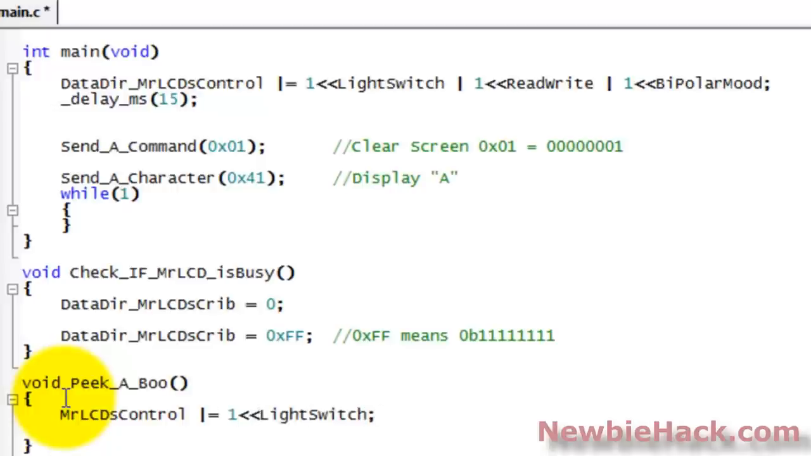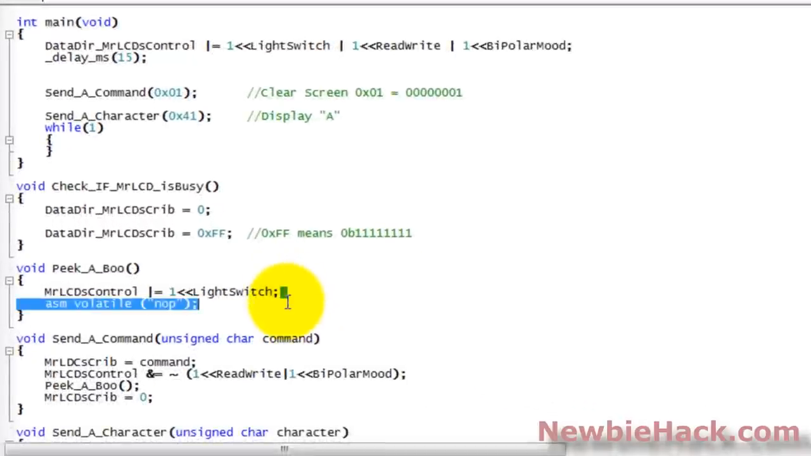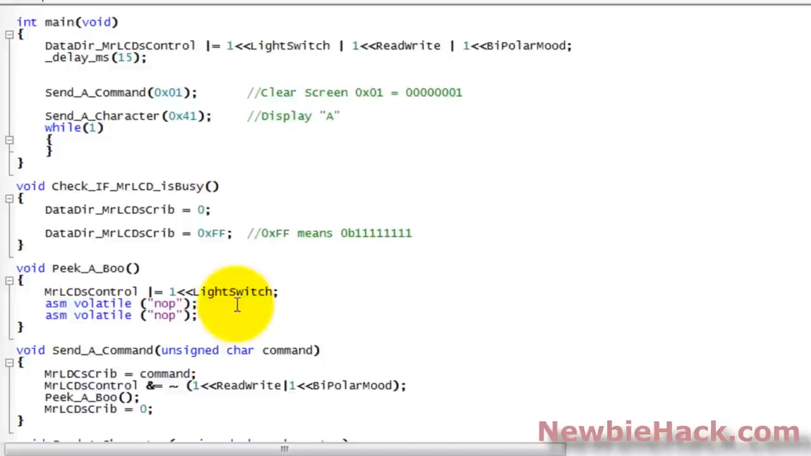We're going to use a bitwise OR, put a 1 in the light switch place. And then we're going to use a new command called ASM, which is assembler language. We're going to use a word called volatile, which means that this is a dynamic statement, and we don't want the compiler, which compiles this into hex code, to compile this out and optimize it out. I misspelled it. Yeah, it should be blue. And then we're going to be putting in all of our assembler statements in these parentheses and using quotations. And the assembler command that I want to use is NOP. We're going to do this 2 times because the light switch needs to be on for a little bit of time for Mr. LCD to be able to see our command.